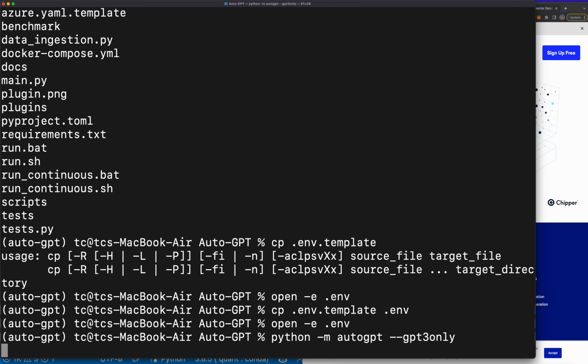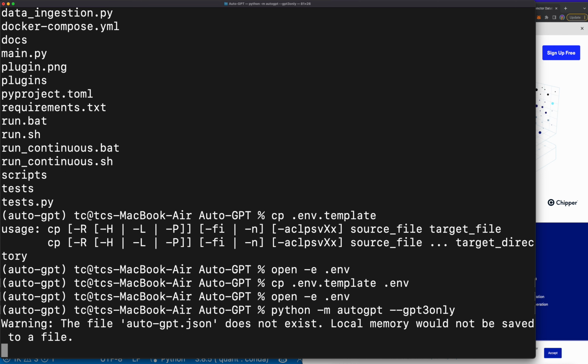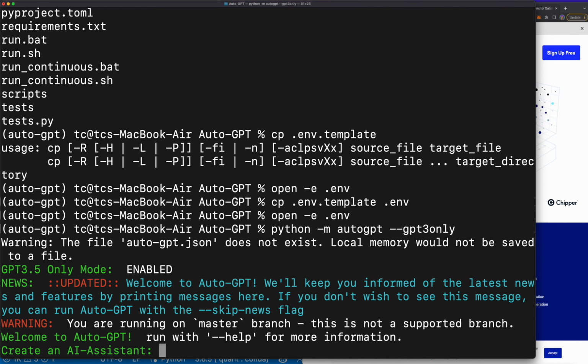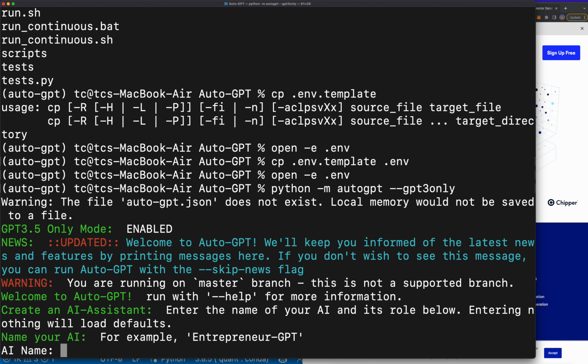And now it's just getting started. So there's a little bit of a lag here. Okay, and now it says enabled. It says, welcome to AutoGPT. We'll keep you informed of the latest news and features messages here. If you don't wish to receive this message, blah, blah, blah. So you're running on a master branch. This is not a supported branch. Blah, blah, blah, blah. Enter the name of your AI and its role below.